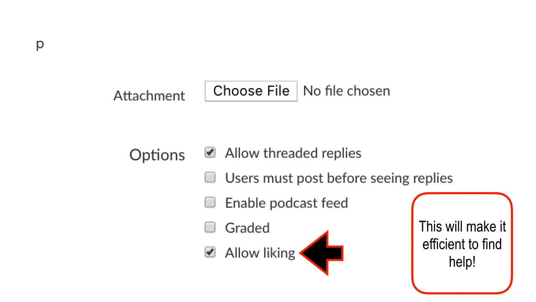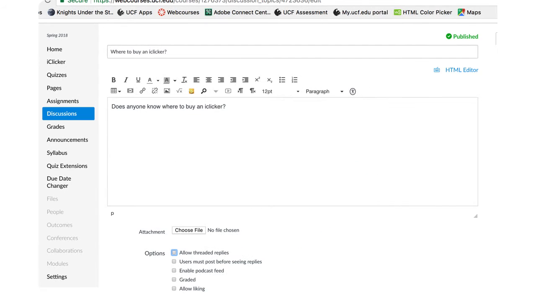And for something like iClickers, I don't know the answer, but other classmates will, and so it'll work out nicely. And also the fact that there's probably other students with the same or very similar questions. All right, another factor I want to draw your attention to is just the title of the thread.